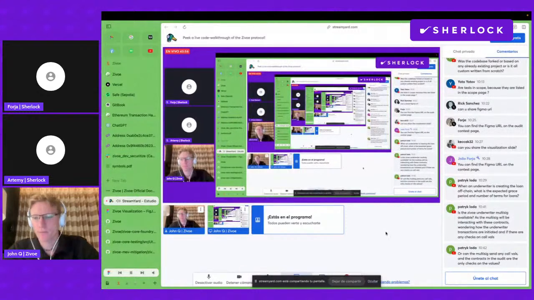Okay, let's see what questions we've got here. Is Zivoe Underwriter multisig available? As the multisig will be interacting with these contracts, wondering how the underwriter transactions are initiated, if there are any checks on call vals. It will be a multisig with Gnosis Safe that will be created prior to deployment. It is not created currently.